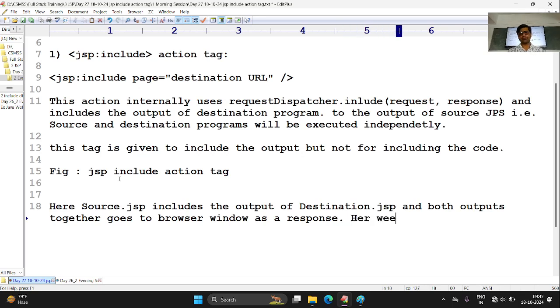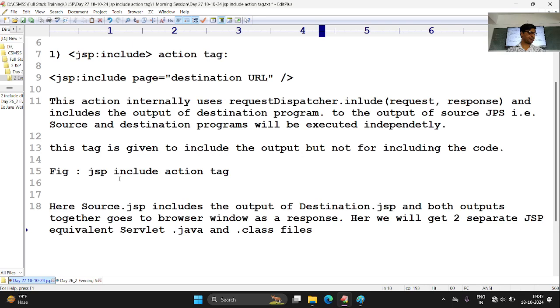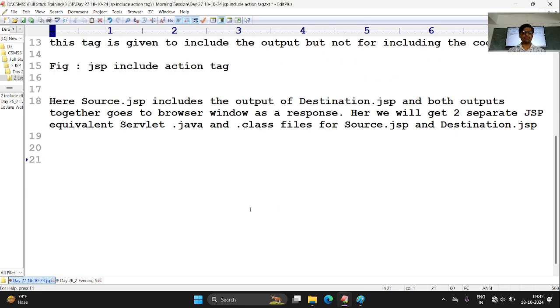Here we'll get two separate JSP equivalent servlet .java and .class files, for source.jsp and destination.jsp. So let's see an example application.